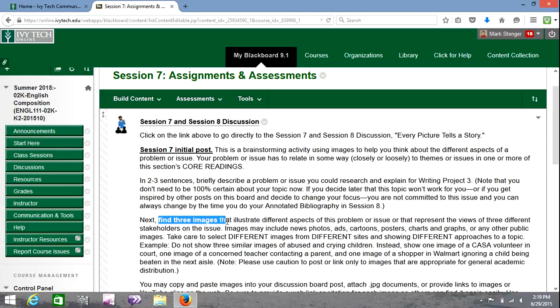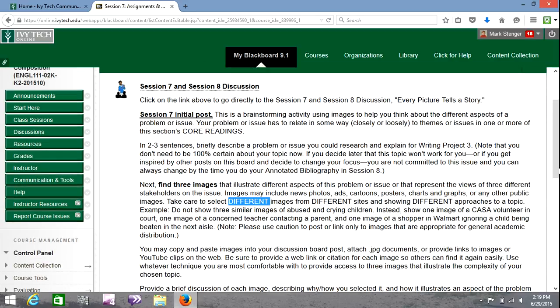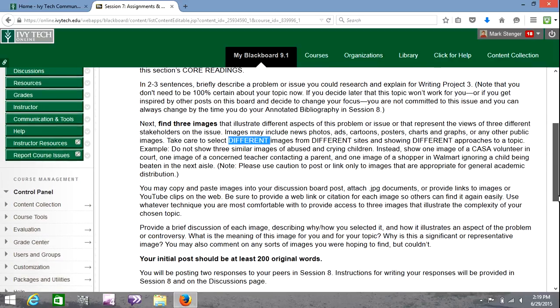Then you're going to find 3 images that address that problem. Not 3 images from the same point of view or the same perspective, but 3 different images about the same issue but coming from different angles. As it mentions in caps, I didn't write these, different images from different sites showing different approaches to the topic. And when you go into the discussion board, you're going to post the pictures there. I would prefer you include them as attachments, just make them JPEGs, but if you want to paste them in, I guess you can.